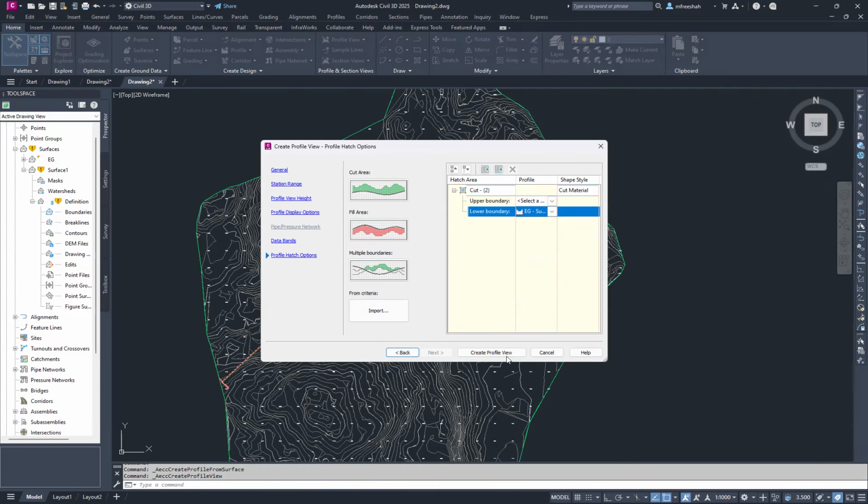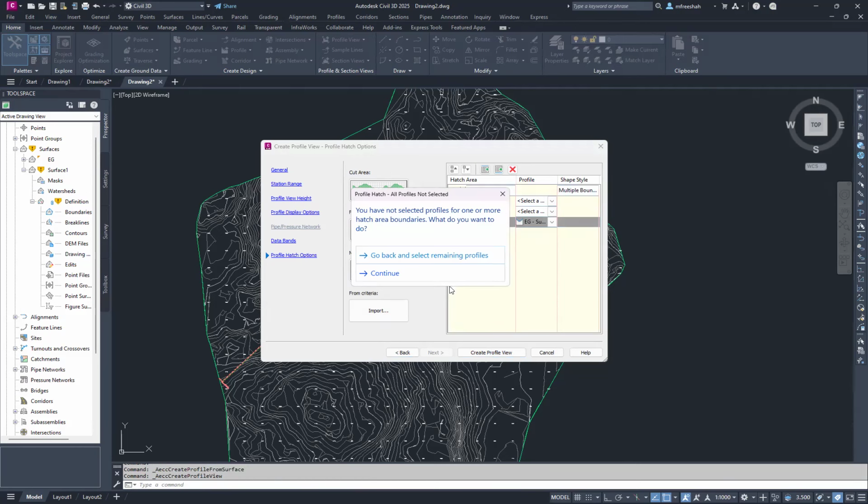Okay, let's go create profile. It tells you there is a profile you have not selected for one or more hatches. Okay, you have to select it. Okay, I select that. Sorry, remove. Okay, here boundary existing ground. Here, sorry, you can control. So create. I can continue.